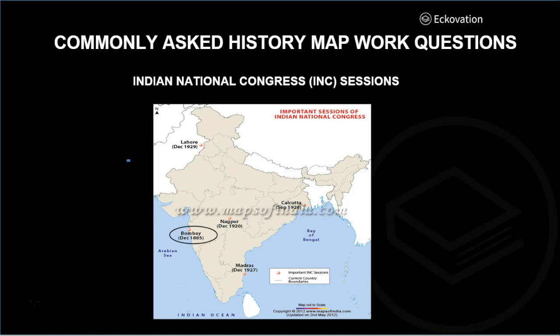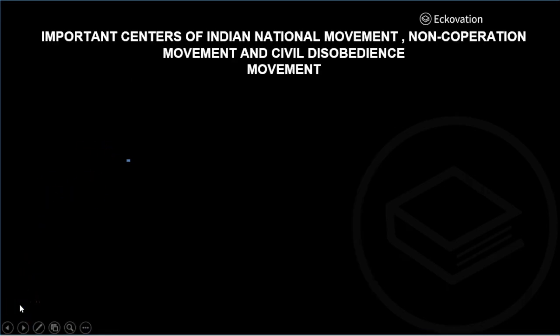Then it was held in Calcutta in September of 1920. Then in Nagpur in December of 1920. Then in Madras in 1927. And then last in Lahore in 1929. Now, we'll talk about important centers of the Indian national movement, non-cooperation movement and civil disobedience movement.